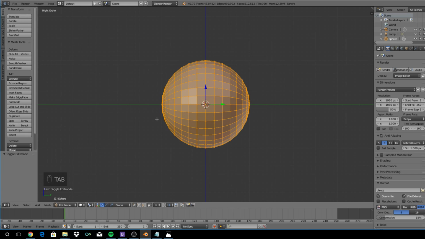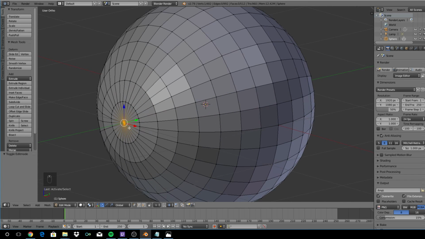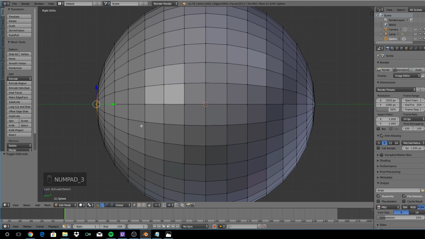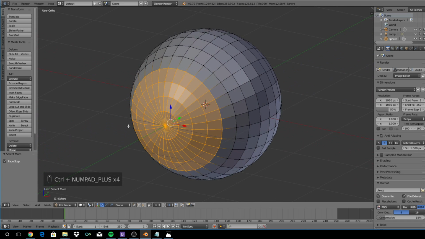Then we press 3 on the numpad and 5 on the numpad to change to the right orthographic view, and Tab into edit mode. From here you want to right click here, so you're only selecting this vertex right here, and hold Control, and on the numpad press the plus button 4 times, which is 1, 2, 3, 4. So you should only have this part selected.